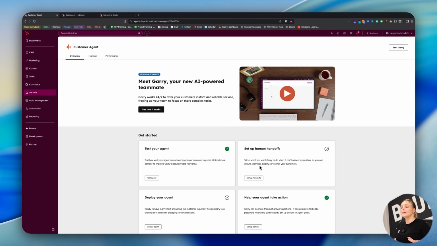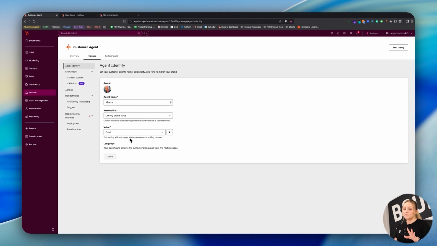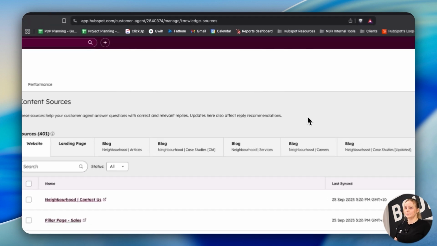So here we've got Gary. There'll be some prompts for you to go test things out and get familiar with it. You can go in here to manage it and update the avatar, the name, all that stuff. And here is where you manage all the knowledge that it draws from to be able to help answer questions for your customers. You can add in your own content sources. So for example, we've got specific Neighbourhood pages in here. We've got blog articles. You can even create a knowledge base specifically for your assistants to draw from to be able to answer any frequently asked questions as well.